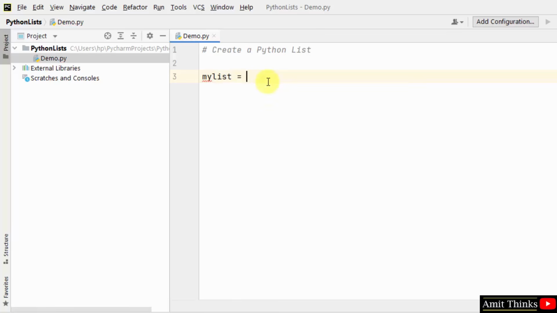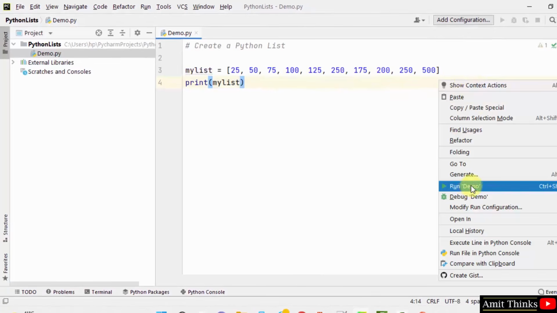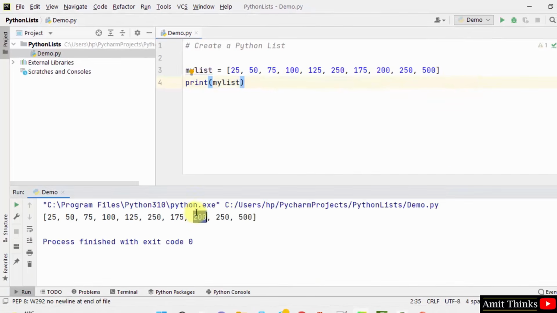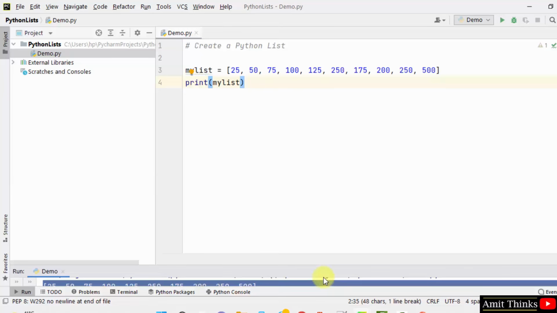This is our list object, my list. Now I told you we use square brackets. So within we will add 10 elements. Okay, we have added 10 elements. I'll just print it like this. Right click and run. And here you can see we printed our first Python list with 10 integer items.